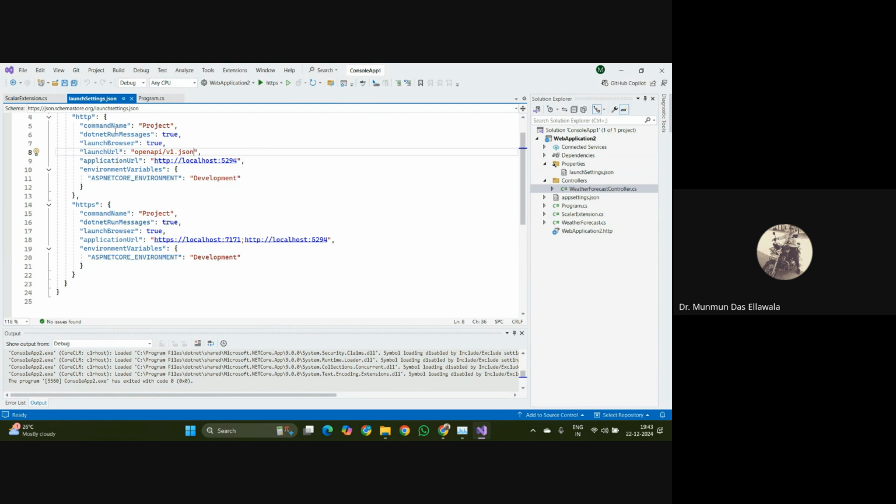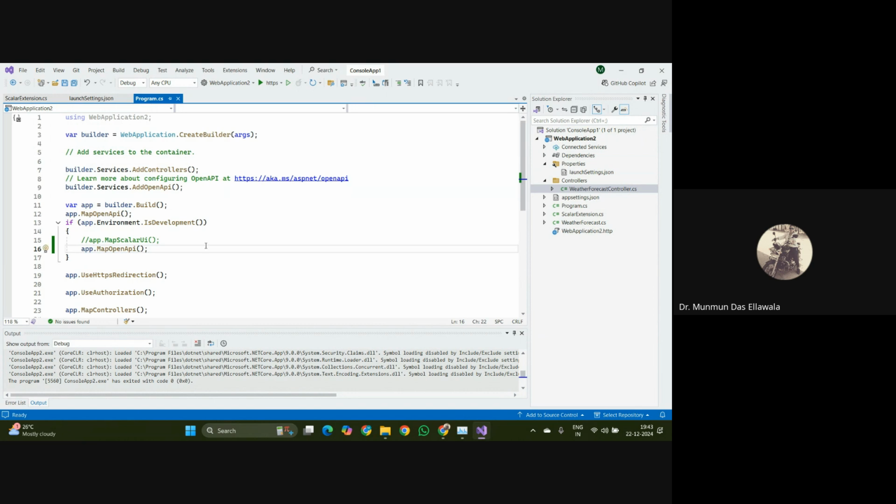So what I have done is I have made my launch browser true, and I have given a launch URL as OpenAPI v1.json. Now, if I run this code, what happens? Let me just run it.